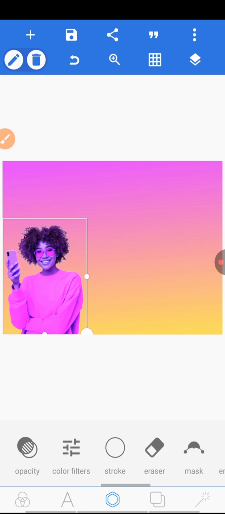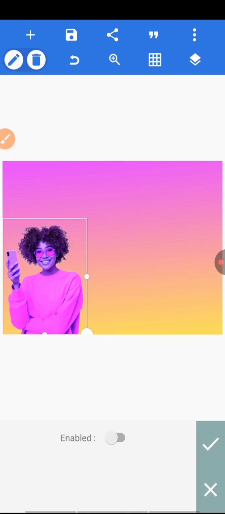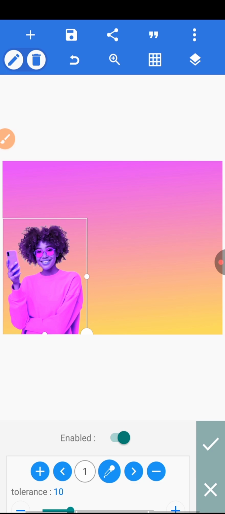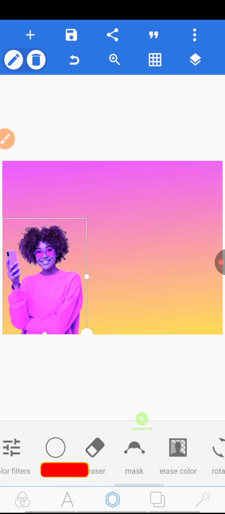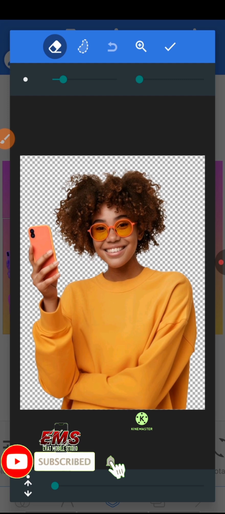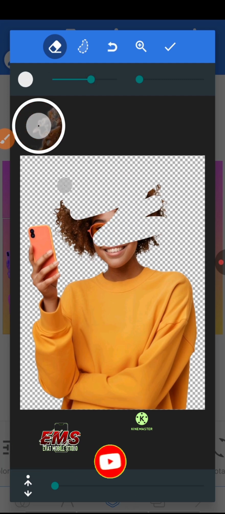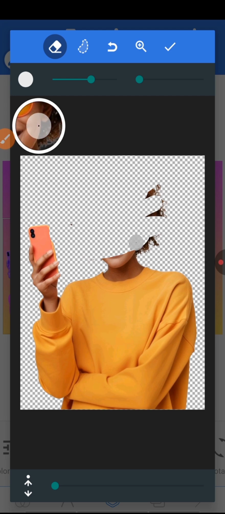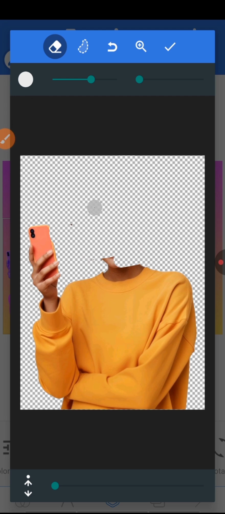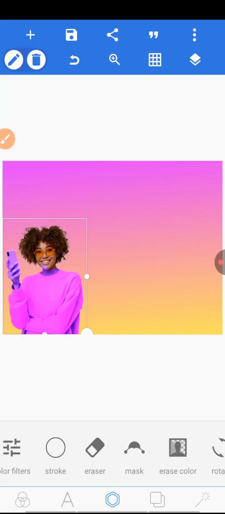Then I will come here and go to eraser. What I'm advising you is, don't come to the eraser, pick the eraser side, and do like this. You're not recommended to do this thing. Just do like this. You're not allowed to do like this. You see how the photo is.